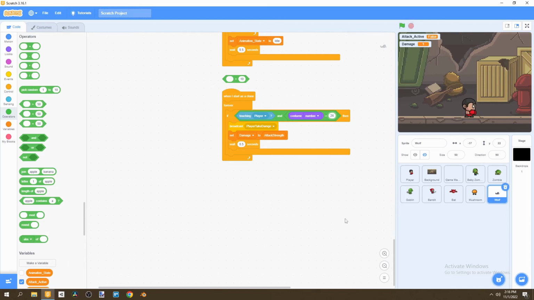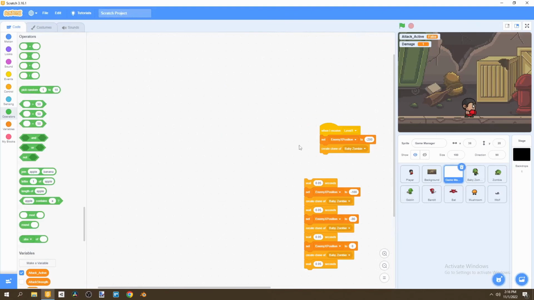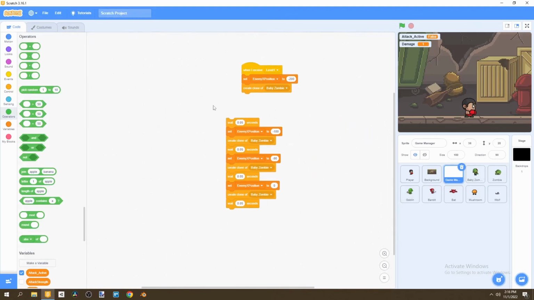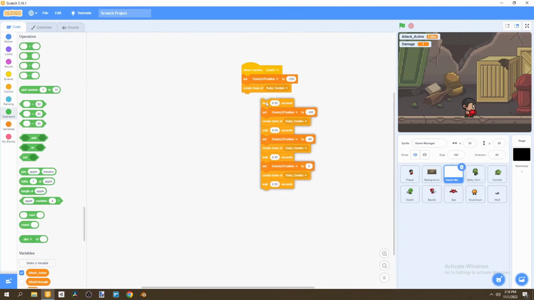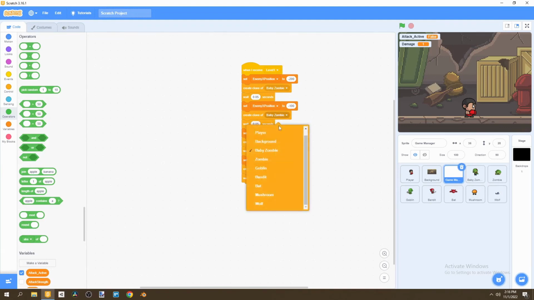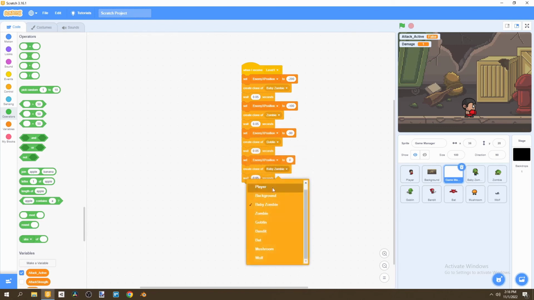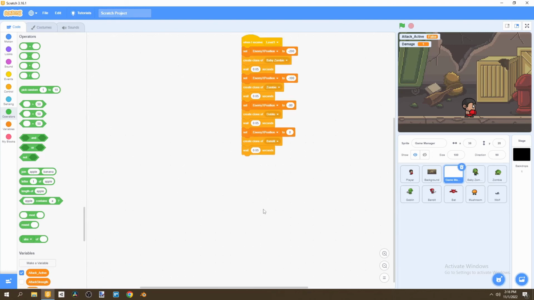Okay, so to end this episode, let's just make the level. So for level 1, let's put this here and change this to baby zombie, and then maybe put in a zombie. Let's throw in a goblin, throw in a bandit, and what we have left. So now you can just make this any combination.